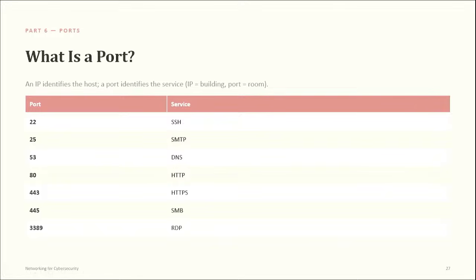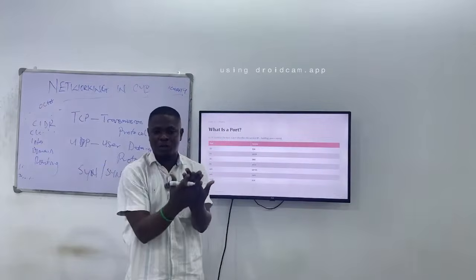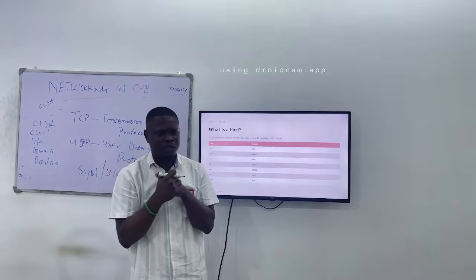So what's a port? An IP identifies the host, a port identifies the service. So IP equals a building, port equals a room. With this whole building, there's one room there. I go there, and that room becomes a port that gives me access to whatever service. I also call it a door because it's what opens for me, or it is closed. I have to find a way to get through it.